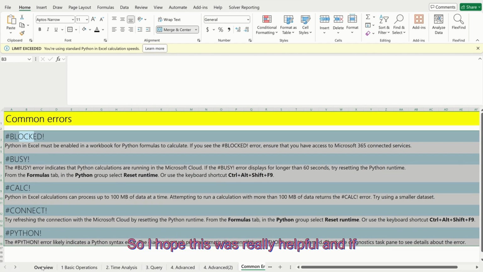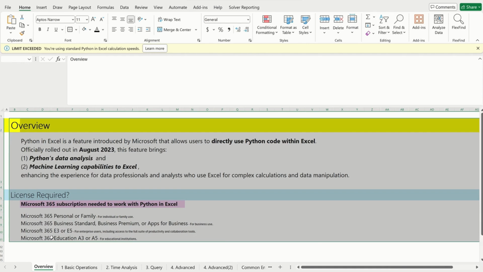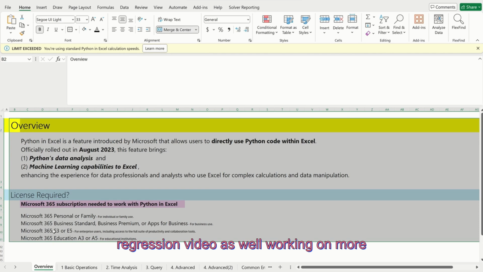I hope this was really helpful, and if you're working on Python, I would say really work on Excel and try to understand the basics first. Then I'll create a regression video as well, working on more advanced machine learning algorithms on Excel. That will be super amazing. I've already created it, but I'll publish it in a few days. That will help you understand how you can work on machine learning algorithms on Excel itself. You don't have to go to any other IDE like VS Code or Jupyter Notebook. Just work on Excel and you would be so happy, because you can mix Excel formulas with Python formulas, and it is an amazing combination.